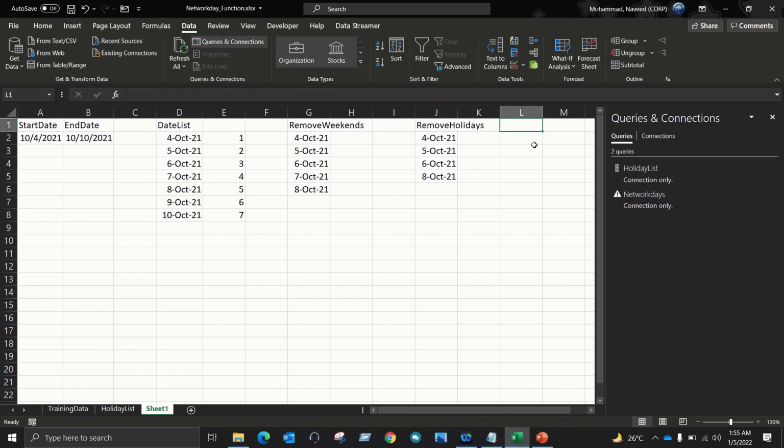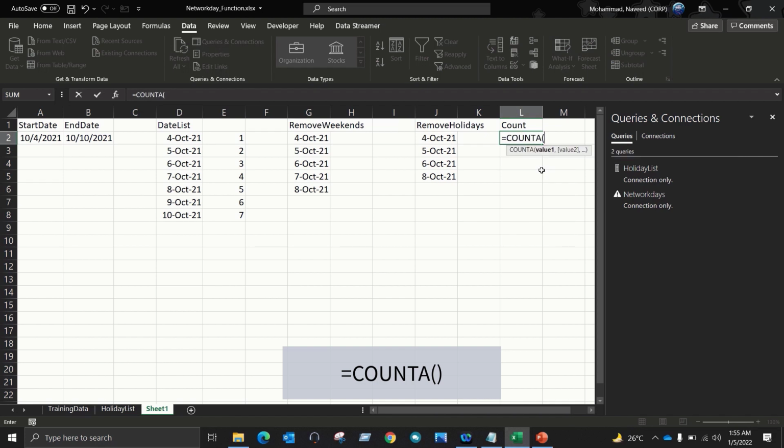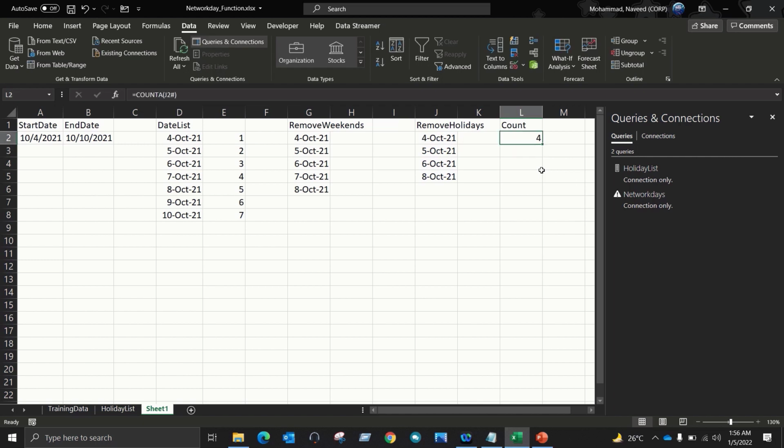In the next step, we will take the count. We'll use the COUNTA function here, equal to COUNTA. Next, select this and close the bracket. We will get the actual number of days. So these are the steps we are going to follow in Power Query to create our own custom function, right? If my start date is 2nd of October, then I will have this number of days.